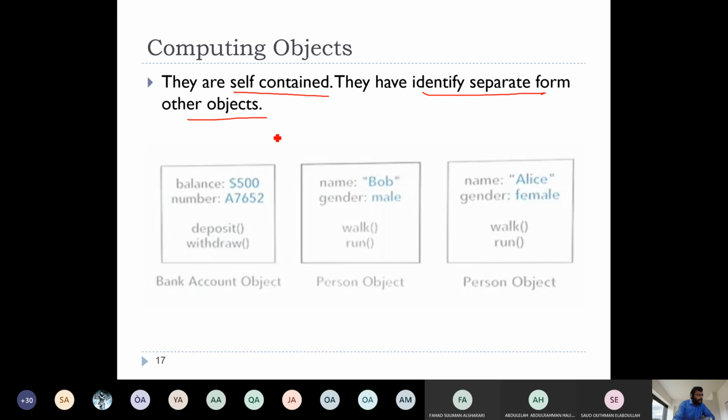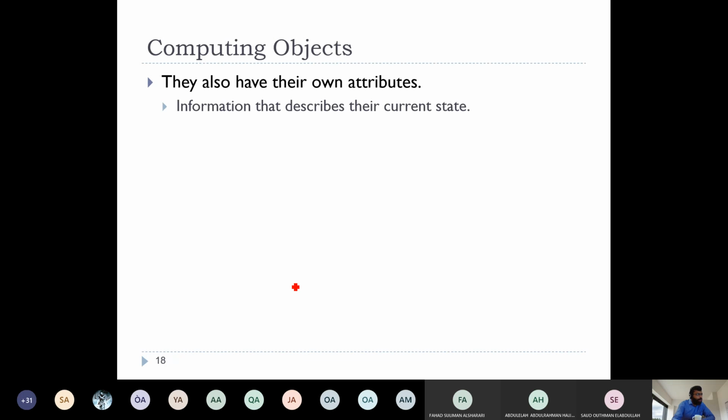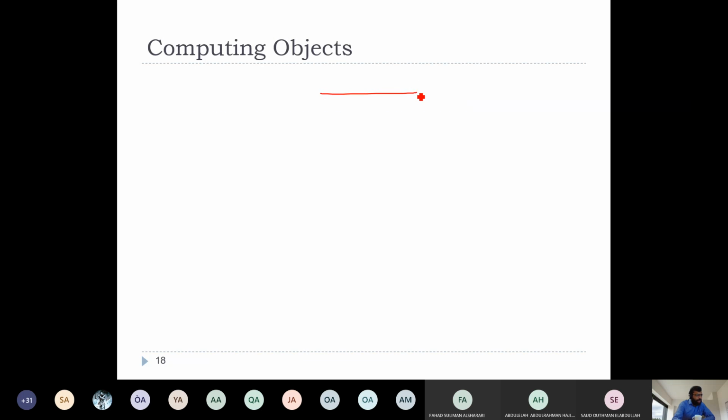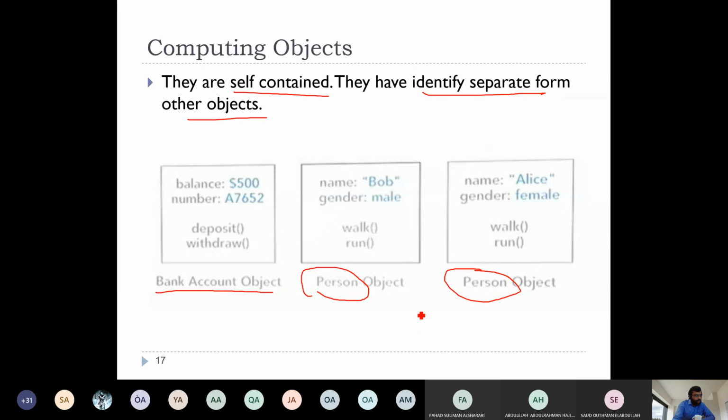Example. How many objects do we have here? 3. We have 3 objects. One is a bank account object, while we have 2 objects of type person, right? Each one of them has its own unique identity. This is the first thing. They have their own attributes. First of all, they have their own unique identity. This is how we know that this object of person is different from this object of person. We never get confused about this, or the computer doesn't get confused about this.